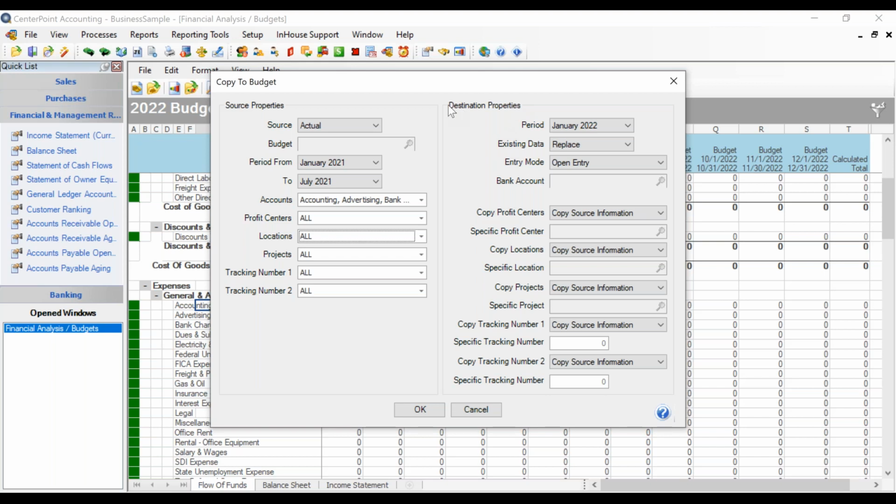Okay, on the right-hand side, it's what do you want to do? Where do you want to put that information in this budget? And do you want to make modifications to it in this budget? Okay, so I copied from January of 2021. I want those first values to go into January of 2022. Therefore, if it had been February of 2021, it would go into February of 2022.